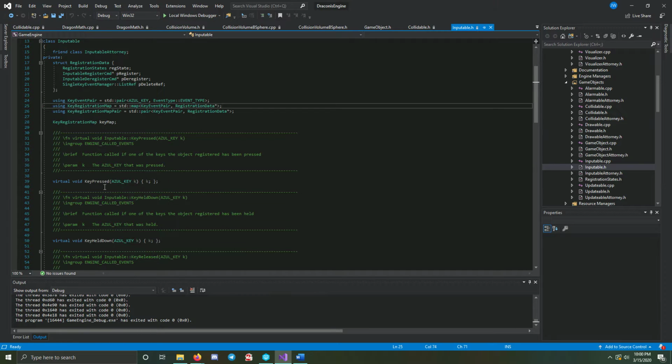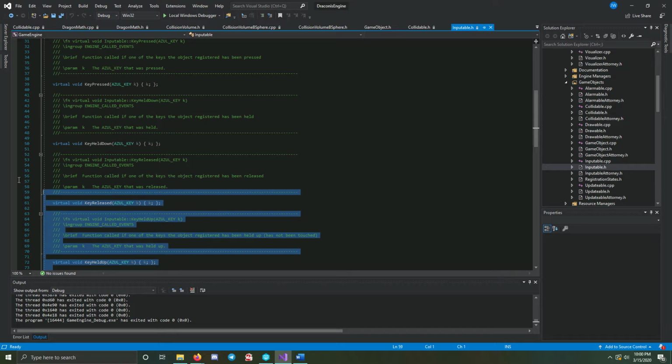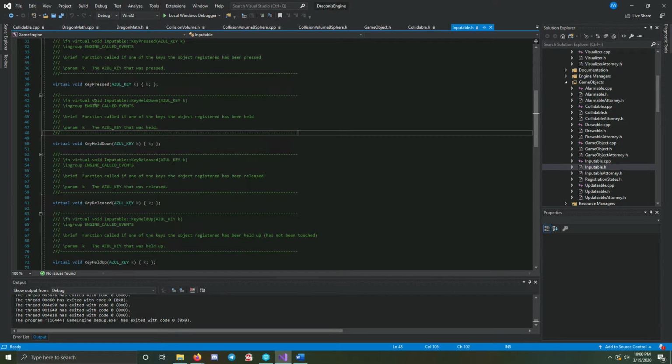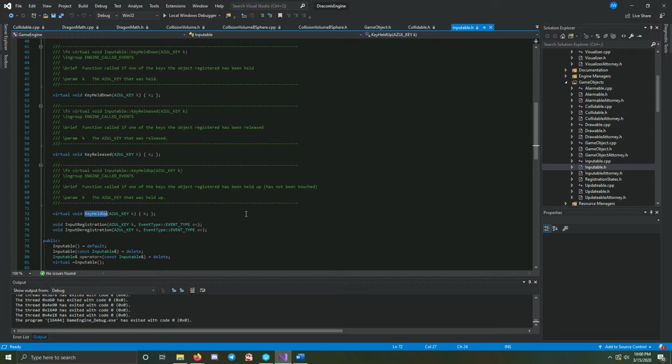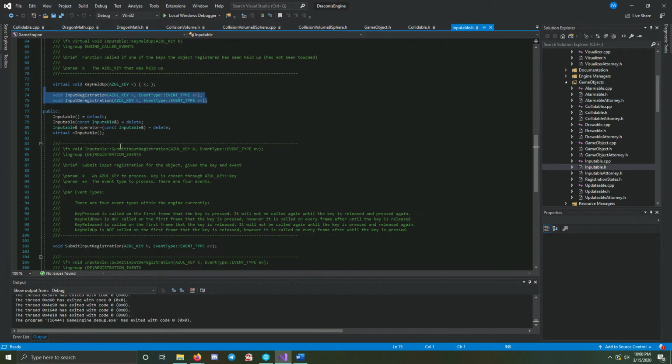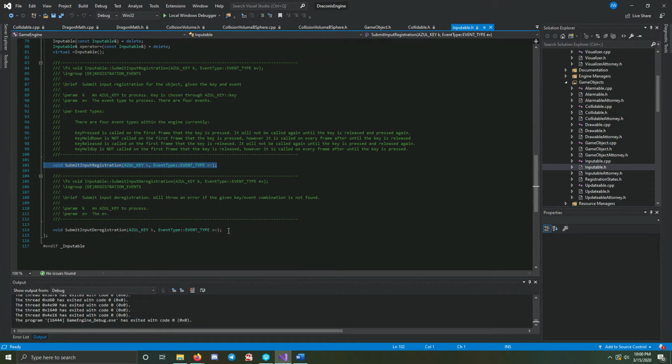So that was out. Next we have the four functions that the user will override for the various events: key pressed, held down, released, and then held up. I don't really know why anyone would want key held up, since that's how it is most of the time, but I had the capability for it. Who knows? Maybe they do want it. So I just have it there in case. Again, these two are called by the commands. We have a big 4, virtual. And then we have submit input registration and deregistration, which are called by the user.